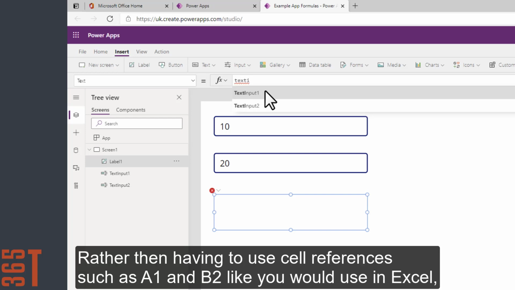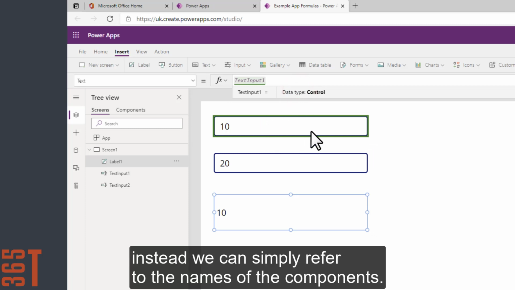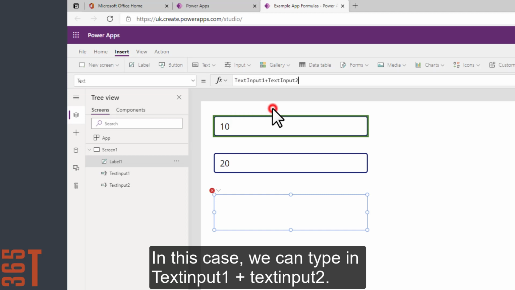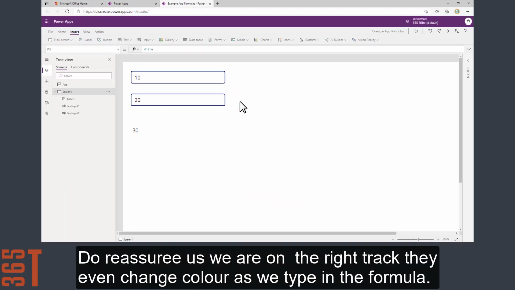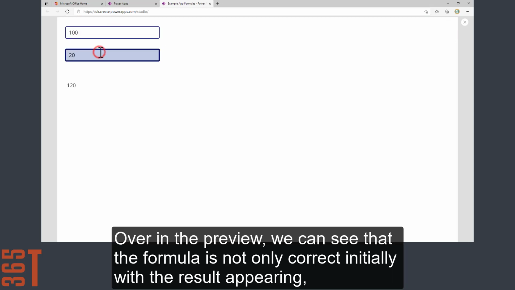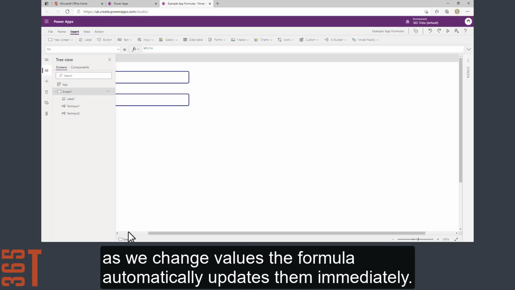Rather than having to use cell references such as A1 and B2 like we would use in Excel, instead we can simply refer to the names of the components. In this case, we can type in text input 1 plus text input 2. To reassure us we're on the right track, they even change colour as we type in the formula. Over in the preview, we can see that the formula is not only correct initially with the result appearing, as we change values, the formula automatically updates immediately.